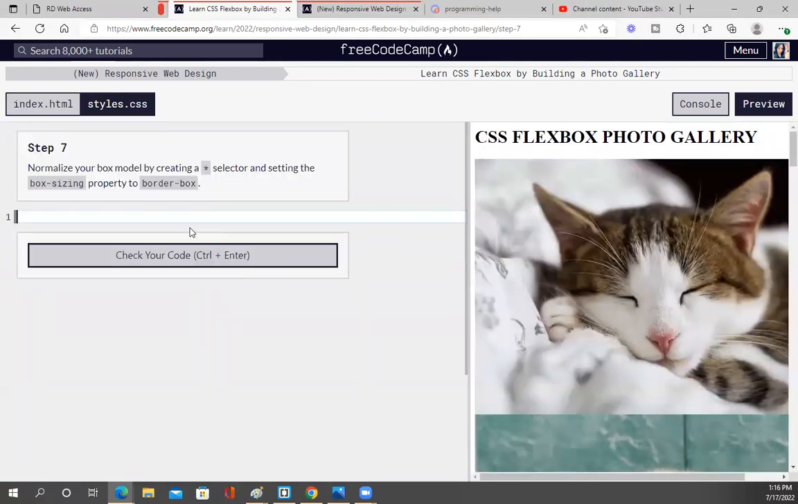Normalize your box model by creating a selector and setting the box-sizing property to border-box. Hmm.